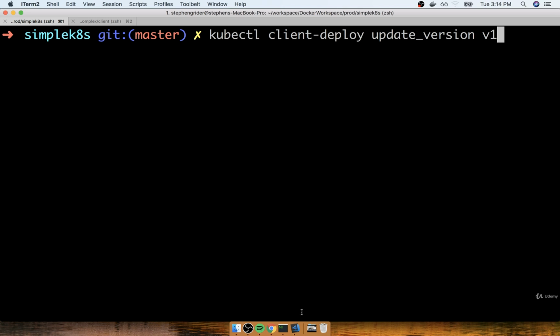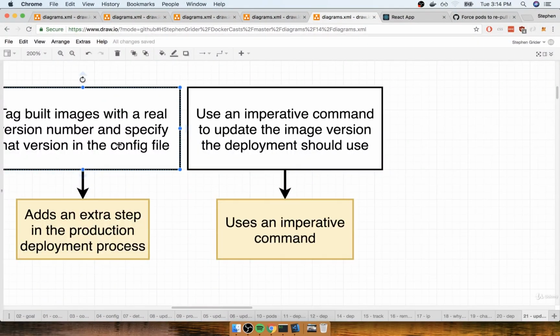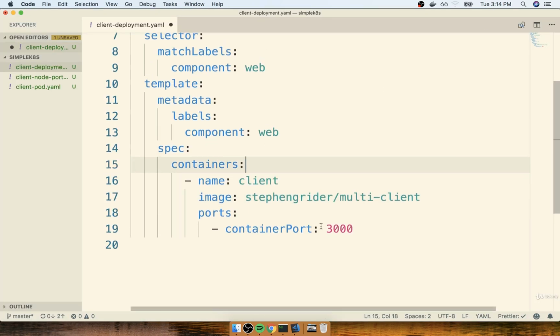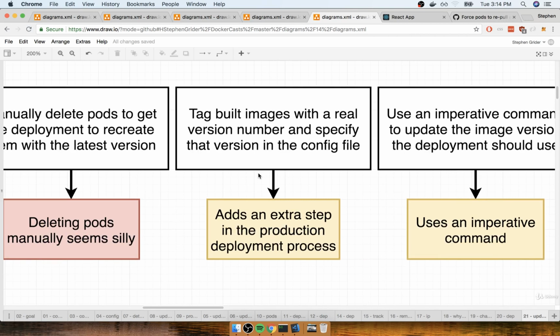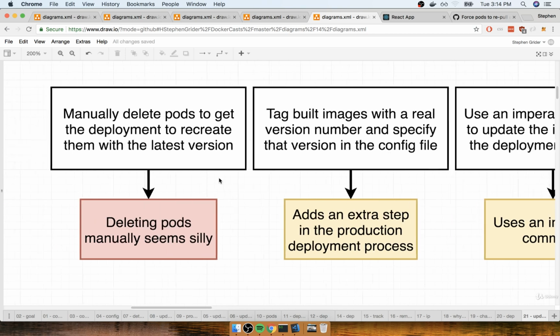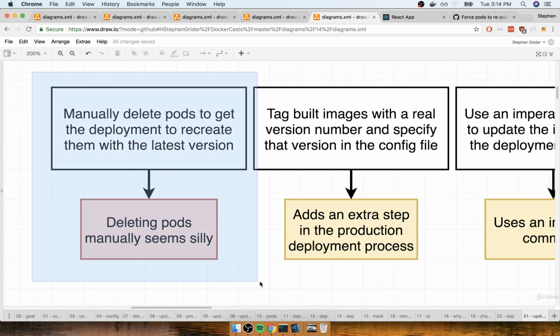Now, this is very similar to the previous step in that we are still going to tag our image with a version number, but the downside to this approach is that it's using an imperative command, and it's essentially completely skipping over our config file and keeping our config file up to date with the state of our cluster. So all three of these steps seem like bad solutions. They don't really seem like the best things in the world to solve this problem. I think without a doubt, the first solution over here is definitely very, very bad.